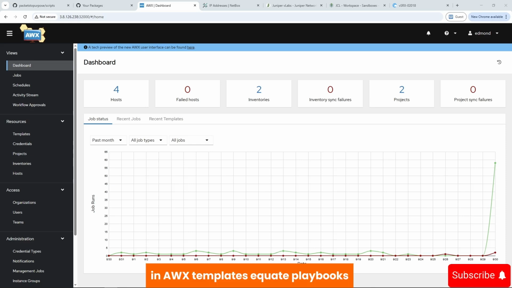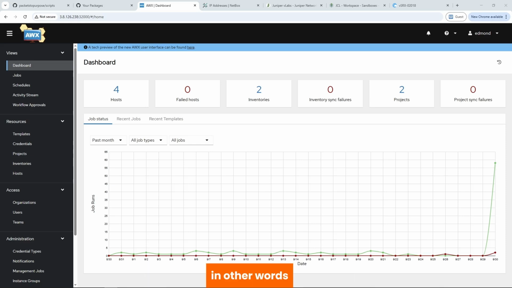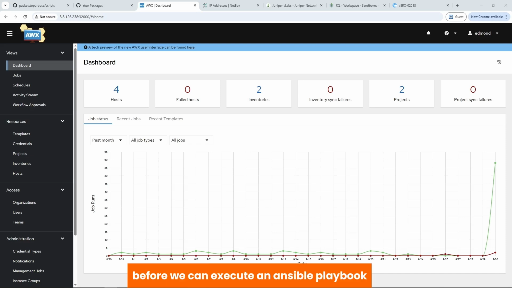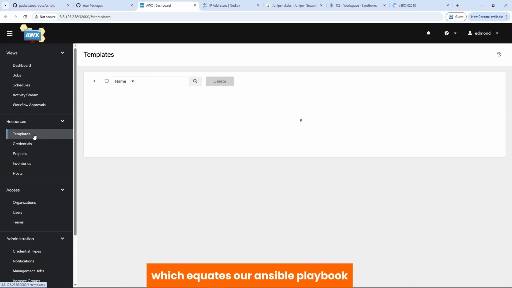In AWX, templates equate playbooks. In other words, before we can execute an Ansible playbook, we need to create a template. So let's look at what is required to create a template. Then we can work our way back in ensuring that we have all of those things in place. Then we can create and execute our template, which equates our Ansible playbook.